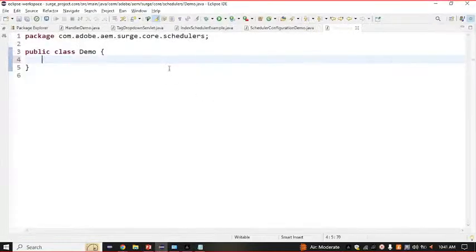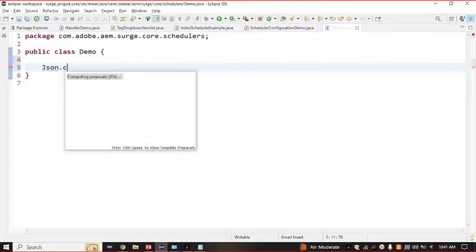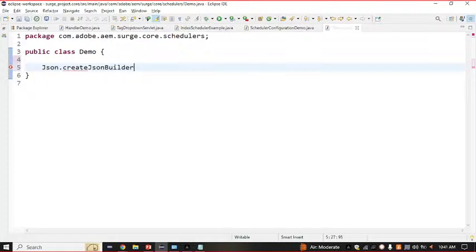Just like I'm giving one example. Here I have a JSON. I'm simply defining here create JSON builder. Here I haven't defined the main method, that's why it's showing an issue. And this create JSON builder will return the object builder. So here basically this is an interface, so it's not possible to create the reference directly.